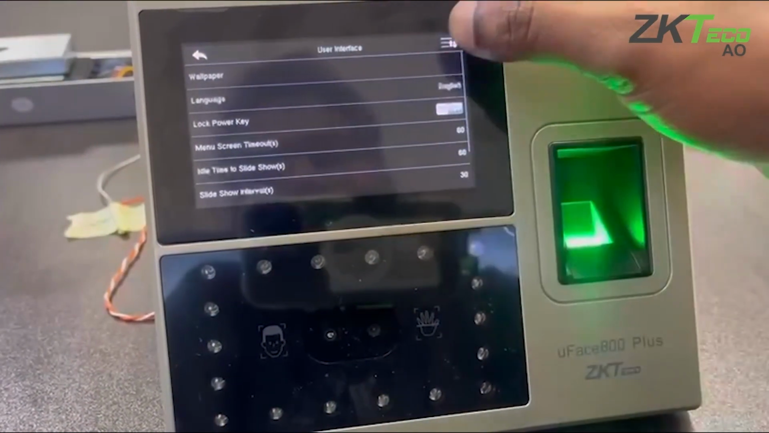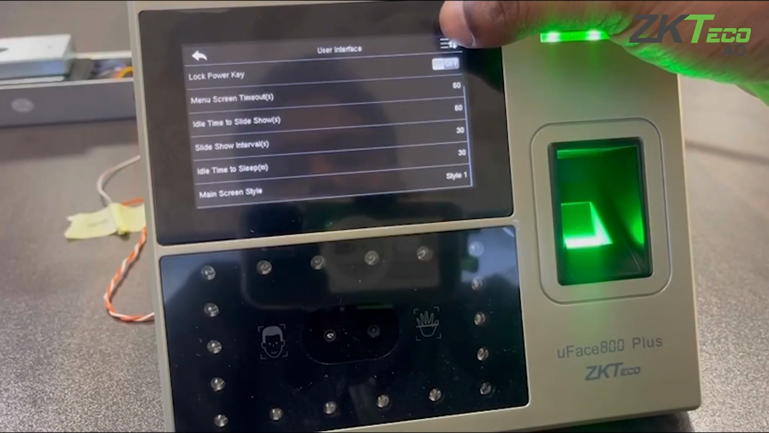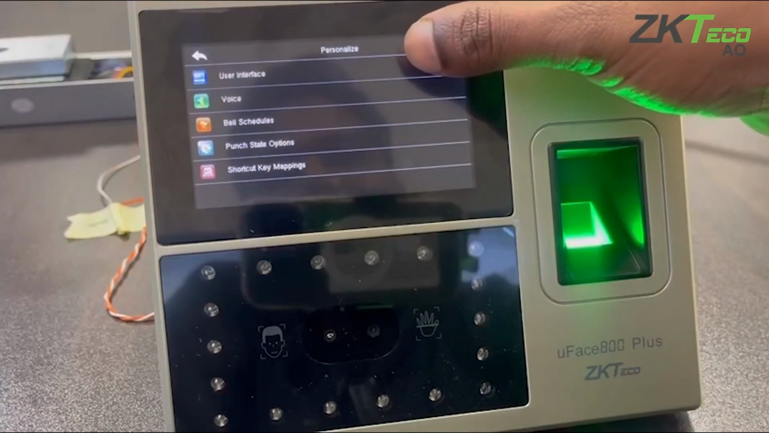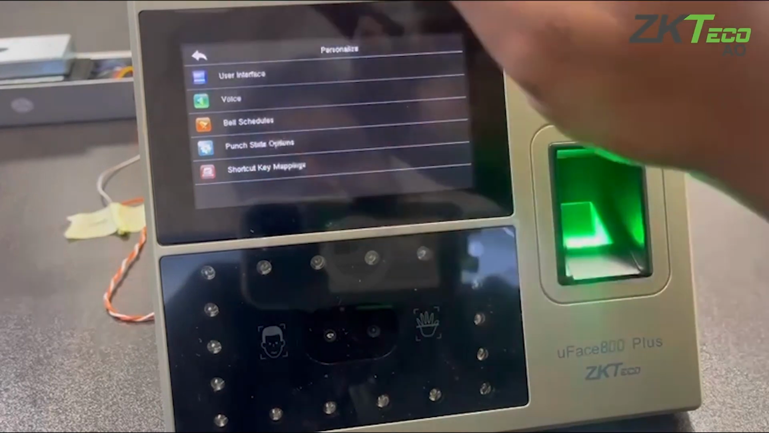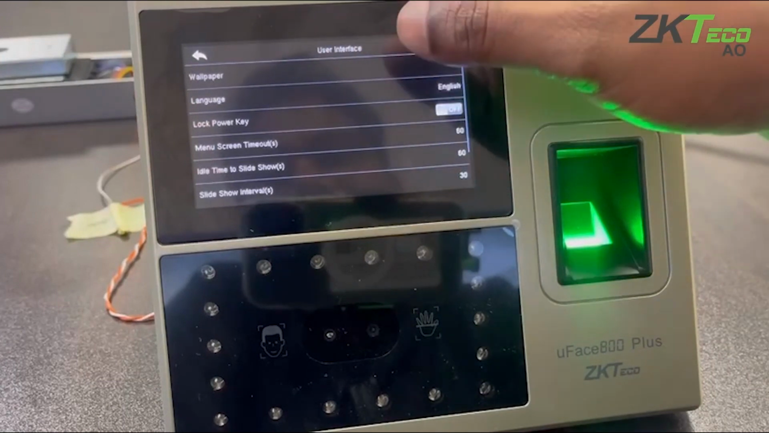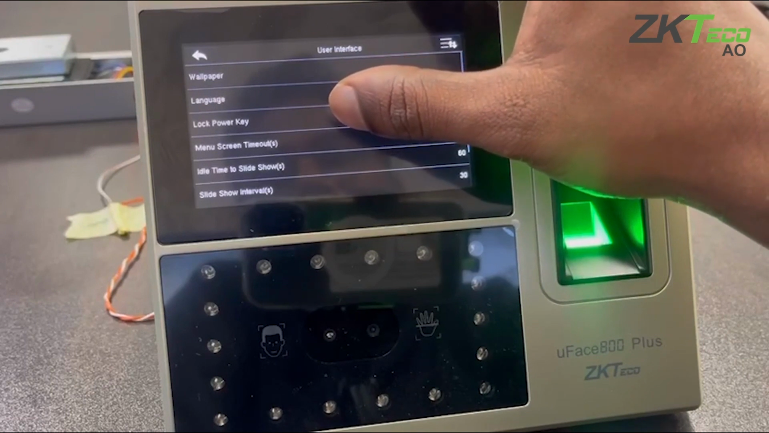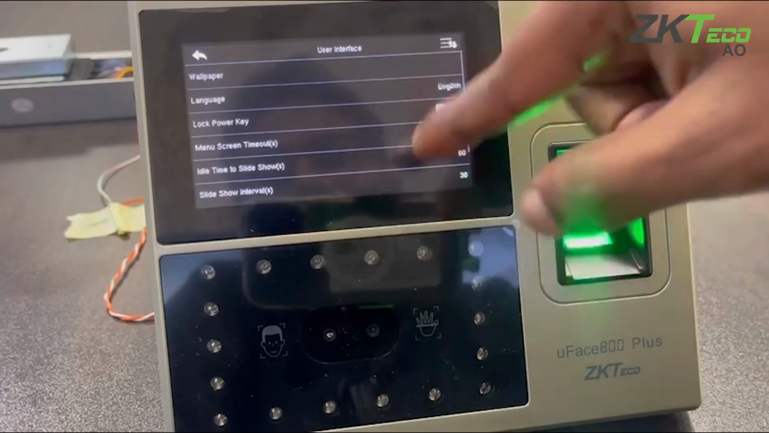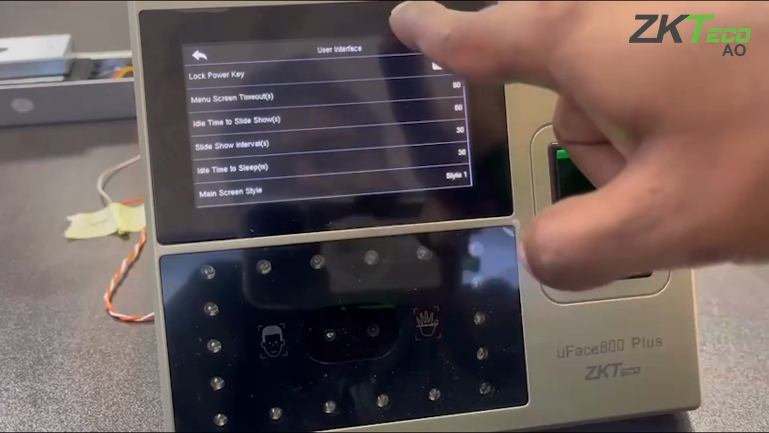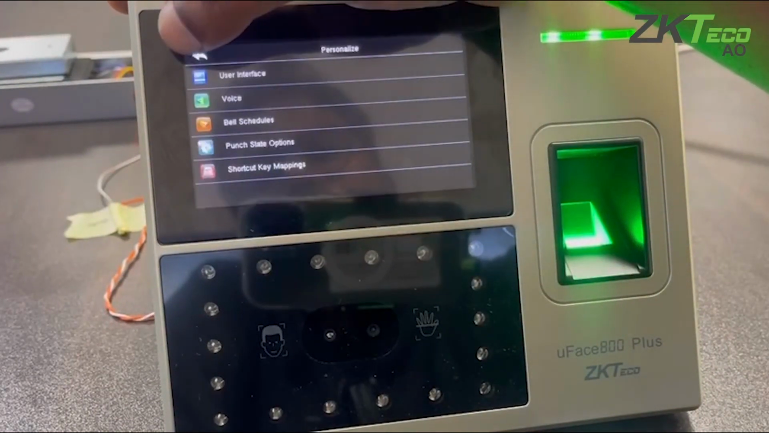Take the user interface again. In the personalize settings, there is the user interface option. In the user interface, you can see wallpaper, language, lock power key, menu screen timeout, and slideshow. These are the basic settings that you can go through. Not required to explain them in detail.